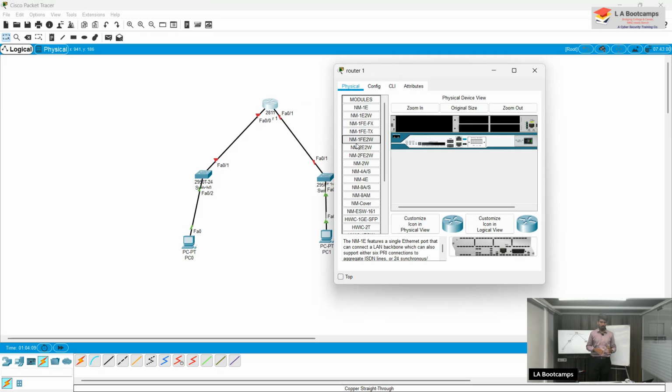There are different types of modules. Some modules support FE, some modules have two FE ports, some modules have two Gigabit ports, some modules have a console port. So you can just drag this and put it here, and that port will be added. We won't do this right now because we just wanted two ports, and that's what we are having. We go to the config part.